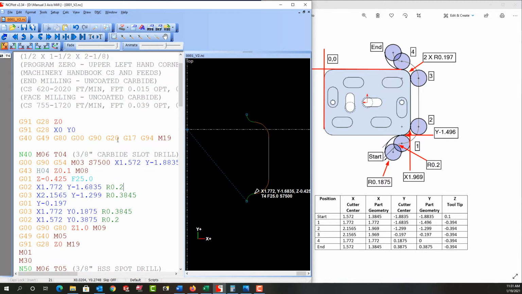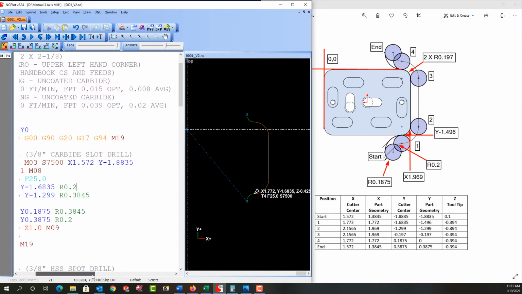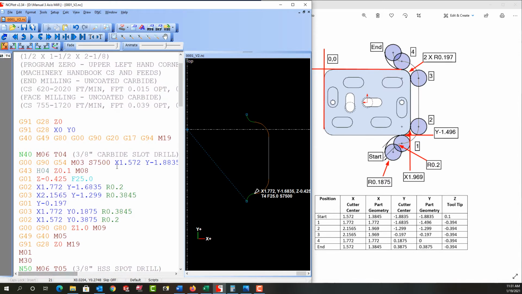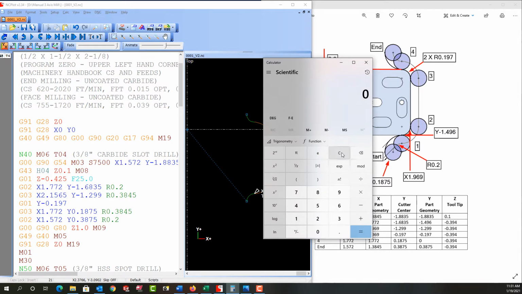I'll just scroll up for a second. The recommended feed per tooth for optimizing was 15 thou per tooth, and the average was 8. Now I'm going to start with 10 thou per tooth just because that makes it very easy to do in your head, and you'll see why in a second. So I'm going to open up the calculator and I'll clear this. Now to calculate the feed rate, it's the RPM, 7,500, times the number of flutes, which is 2, times my chip load, which is 0.01, and we get 150.